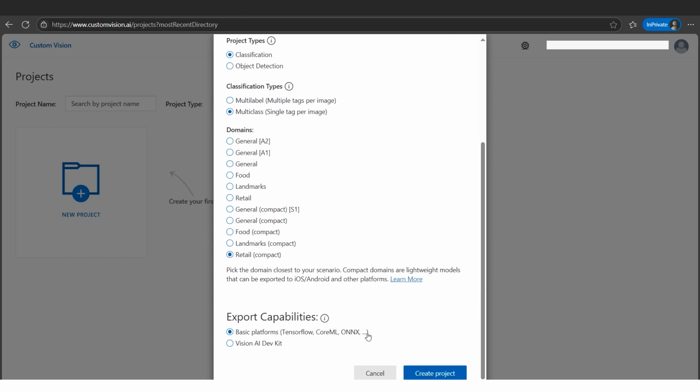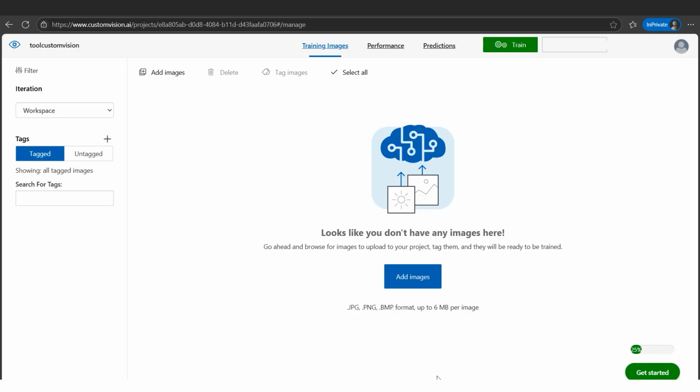So that's what we need. Basic platforms looks good to us. So let's go ahead by clicking create project. So here we are at this page where we need to add images. It says you don't have any images, right? And here it shows the progress also, how much we are done.